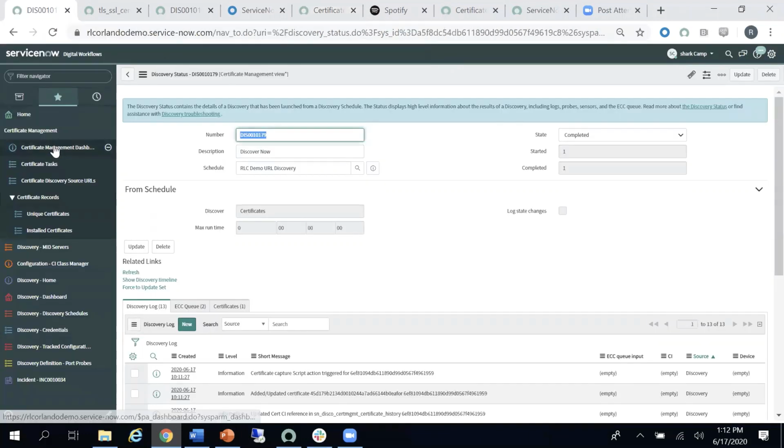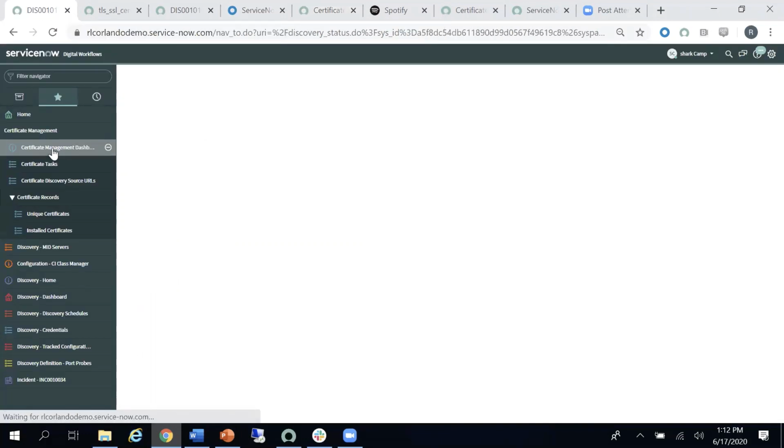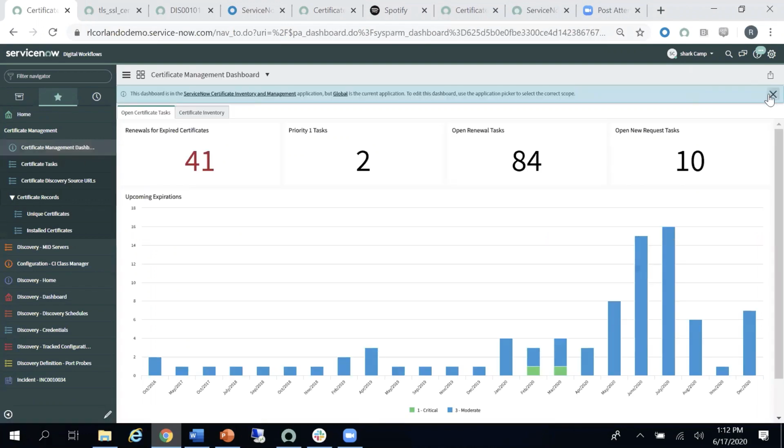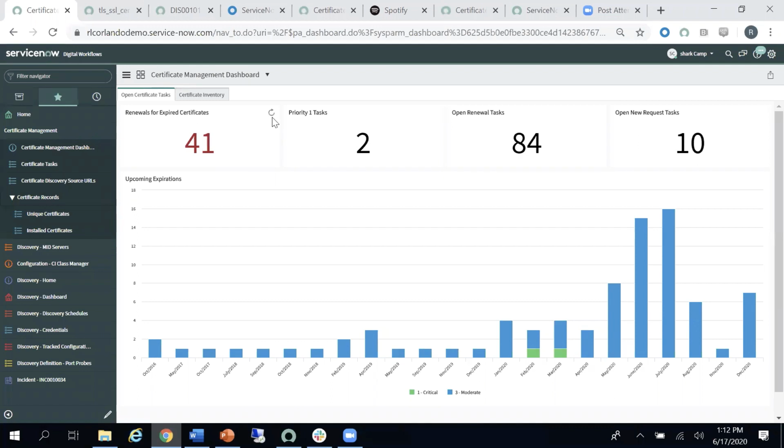Next, I want to go back to our certificate management dashboard and review what information is here for the PKI team. First off, we can see upcoming expirations, so we have visibility into what's going to be expiring within the next 30, 60, 90 days. If there are certificates that are going to be expiring within the next 30 days, we set tasks to priority one so that we can work on those first thing. You also see the number of open new request tasks that came from our catalog, as well as any open renewal tasks that need to happen.